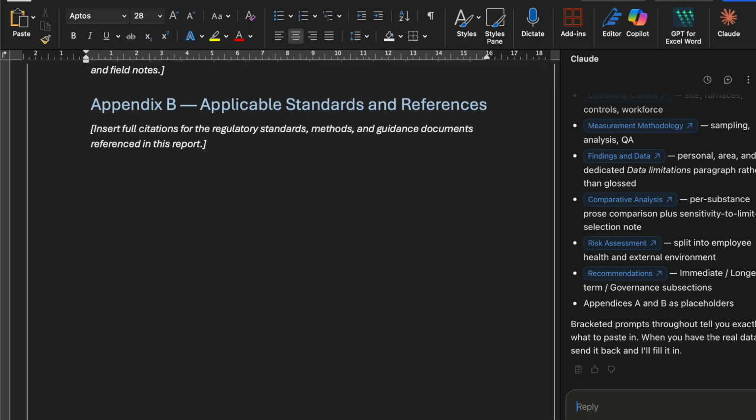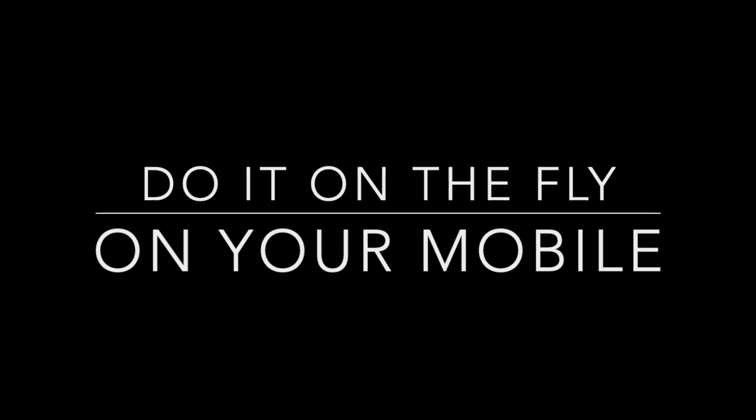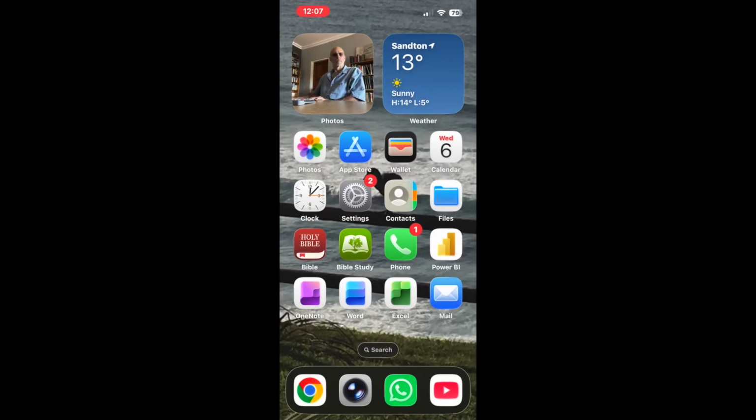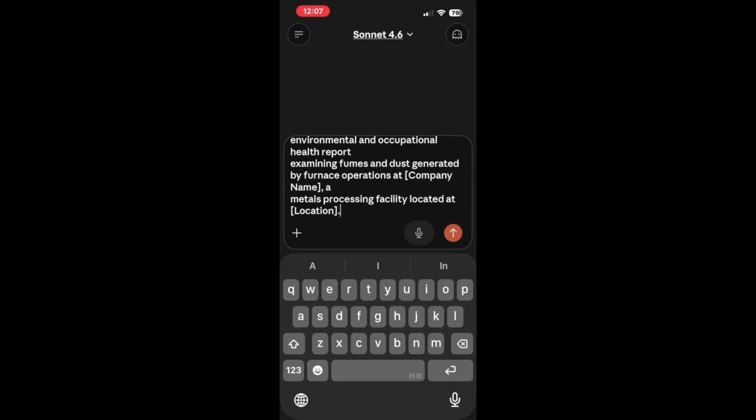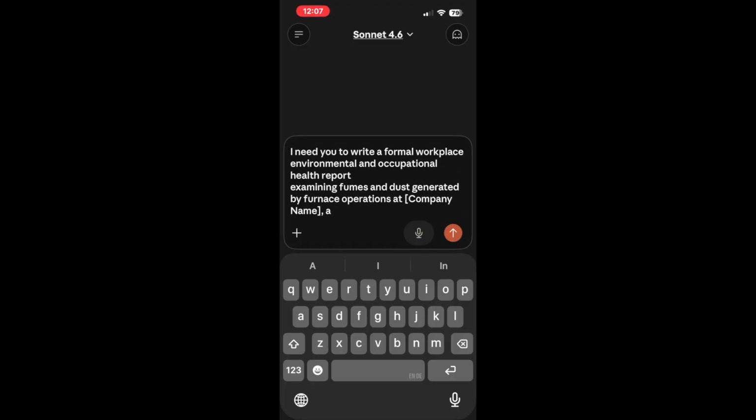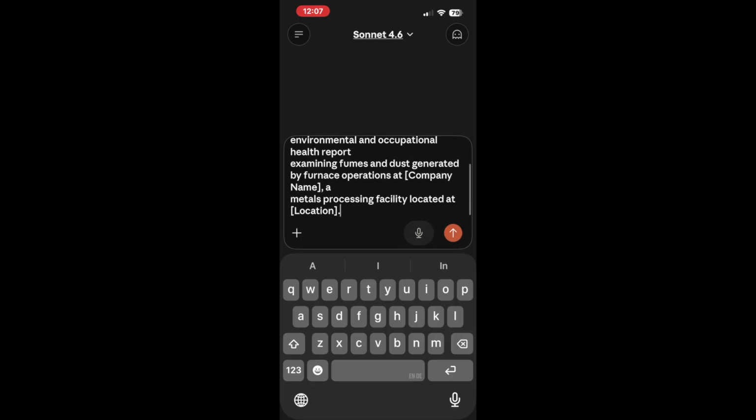All right, so let's have a look at you being able to do this on the fly, and that would be even on your mobile. So there's my mobile. We're going to go across to Claude, and we're going to insert a prompt. Okay, what I've got is I need you to write a formal workplace environmental and occupational health report examining fumes and dust generated by furnace operations at company name. Right, the introduction must be structured as follows. Let's have a look.